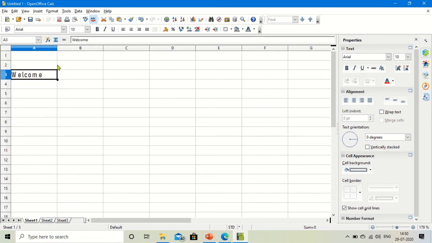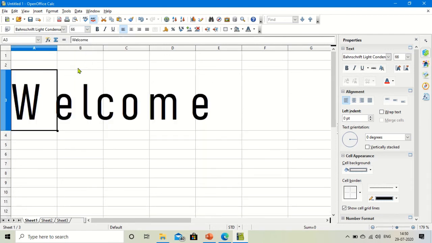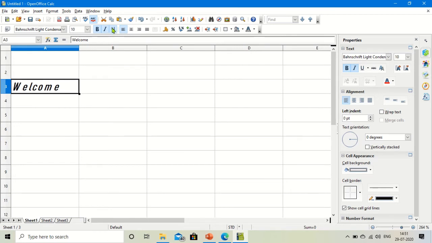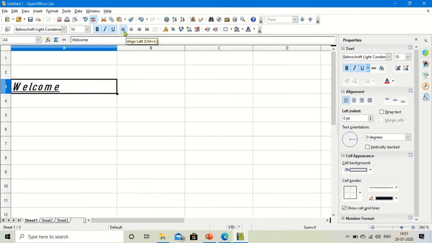You can see the font style is going to be changed. From here you can change the font size. This is for changing the font size. You can see whatever font size you are taking, that is going to be applied. Then this is for making bold. You can see it's going to be bold. Then this is for italic, and this is for underline, and this is for cell alignment, where you want. Suppose by default it is on the left side, center, you can see, and this is for justification.